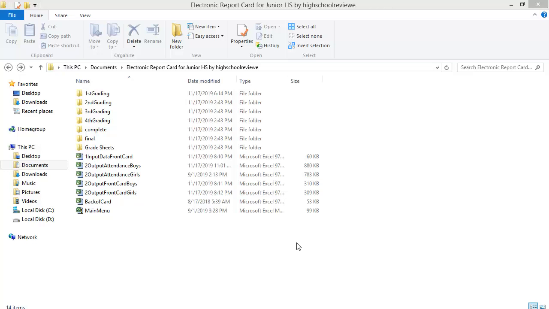Now that you have downloaded the electronic report card, let us start. The first file you need to open will be the output front card boys. Okay, let's open this.